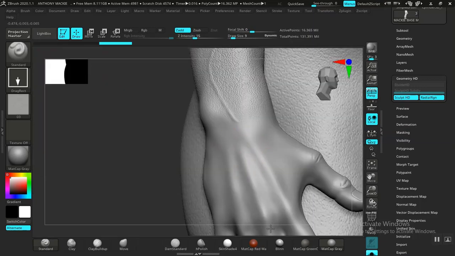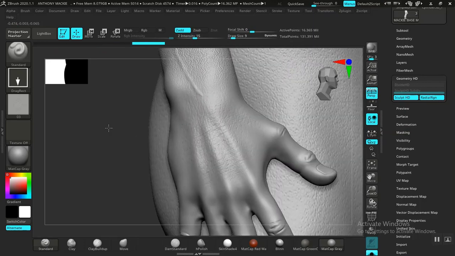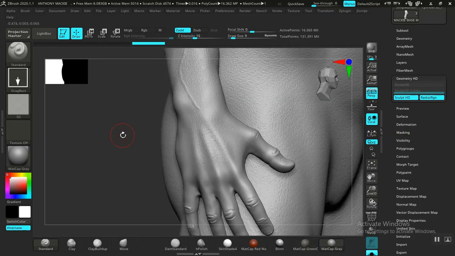So now let me use another alpha. Let me try. Yeah, this one will work just fine. This alpha 3 will work just fine. So I'll need to modify it and take the intensity up. Maybe around 25 would be fine.